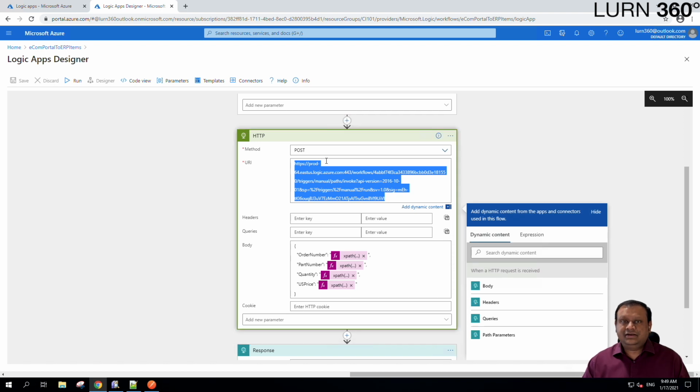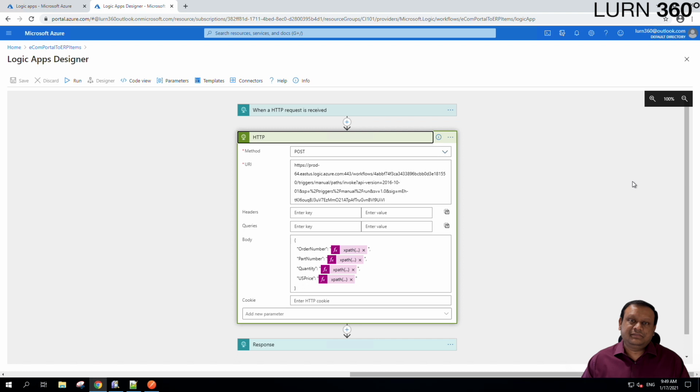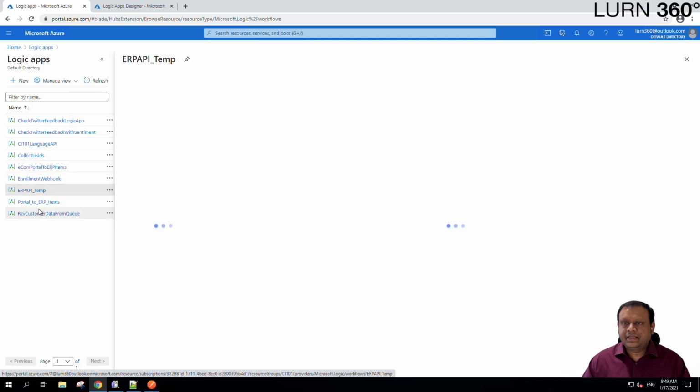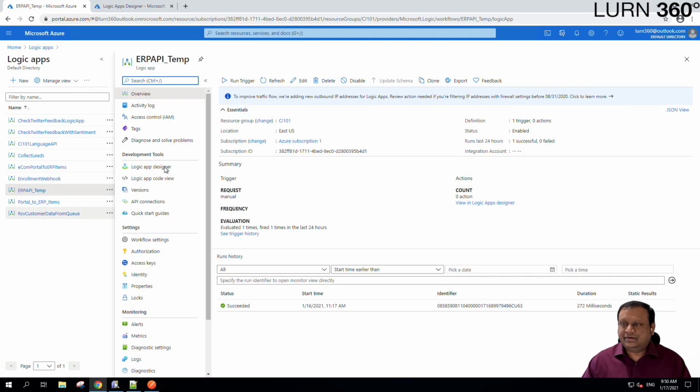So now that we have another system, the CRM system. The CRM system also has an API, right? So let's go ahead and create another sample logic app that would also be a similar temporary API for us to use. And the easiest way to do that is to open the temporary ERP API and simply replicate it, right? There is an option to clone the exact same API.